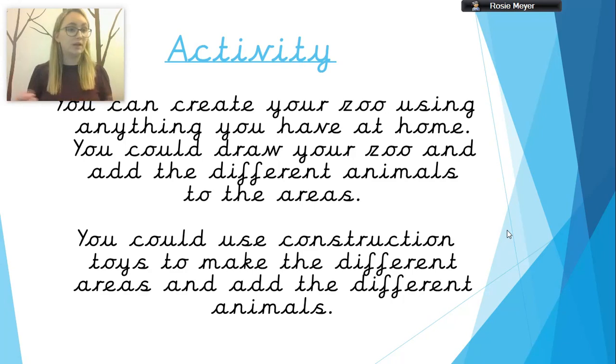You could draw them and cut them out and put them in, or you can use the pictures that are online. So I hope you have a good go at this and have some fun making your zoo, and have a go at finding those different types, those mammals. You could even do some fish if you'd like to.